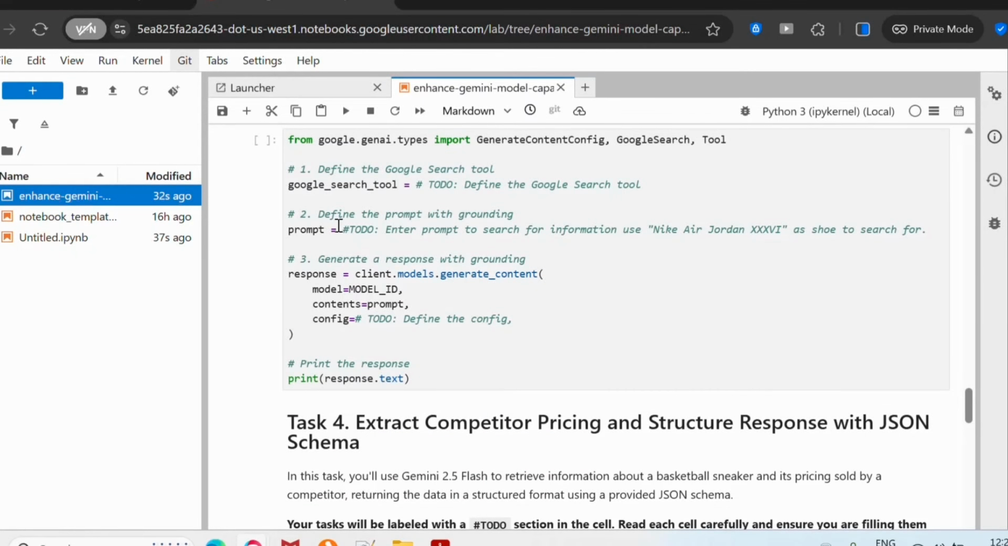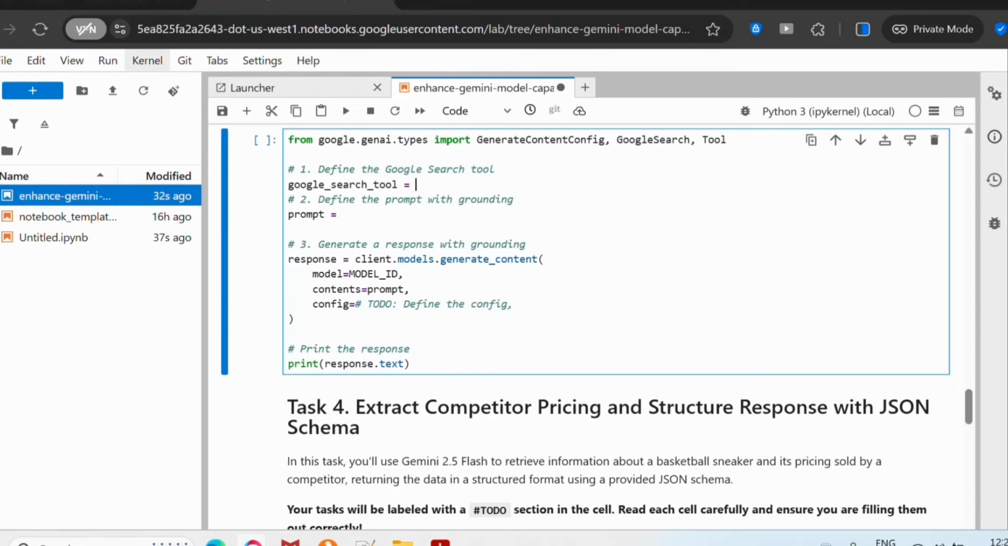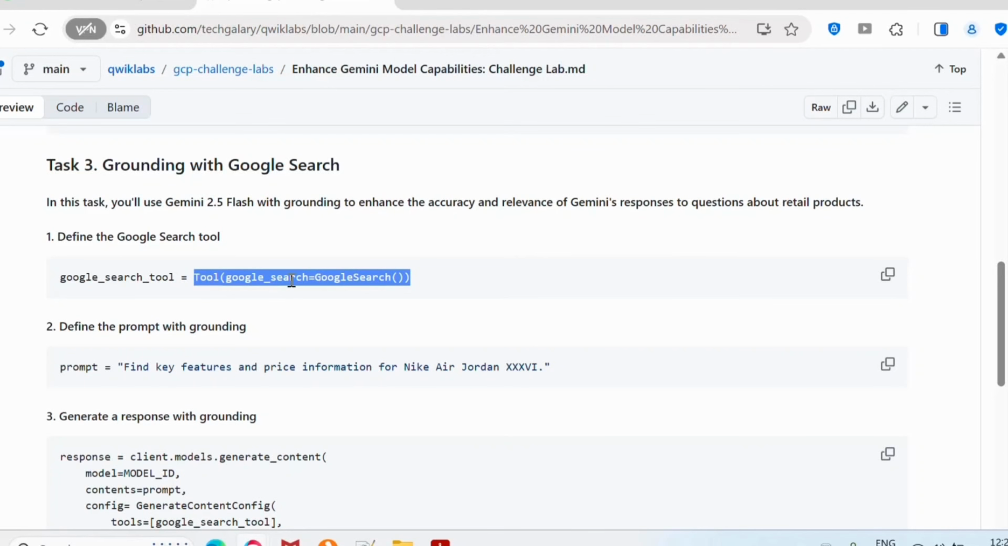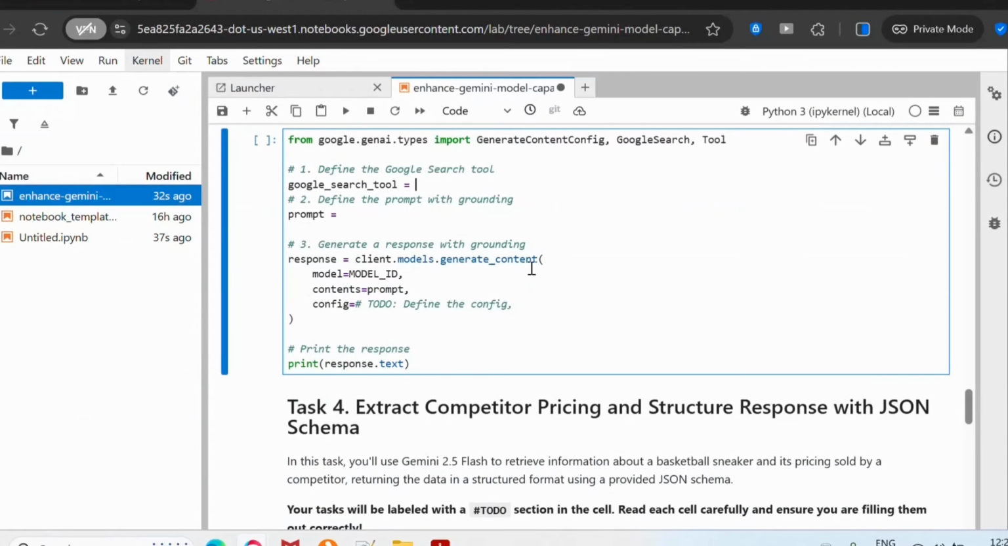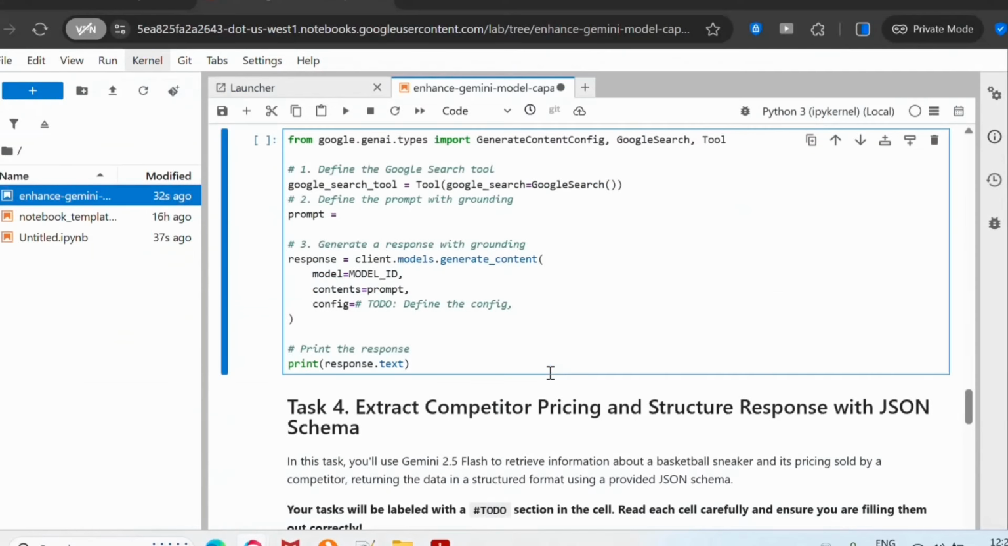Here we have to give the prompt, and before that we have to define the Google search tool as well. You can refer to this. Just copy this, paste it here, and under prompt, here we are defining the prompt with grounding. The prompt will be like: find key features and price information for Nike Air Jordan. You can just copy this and provide it here.